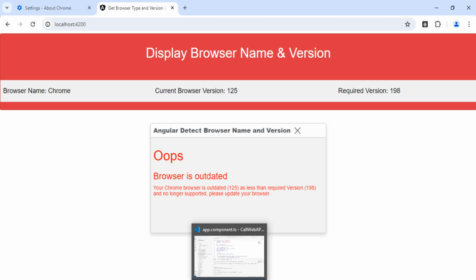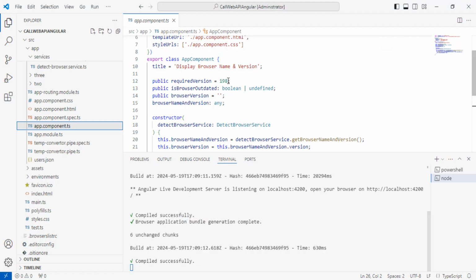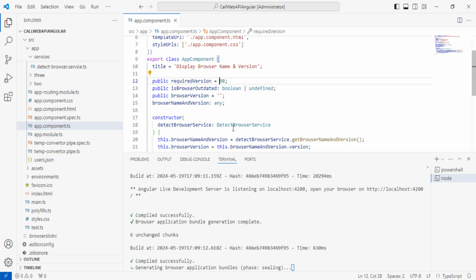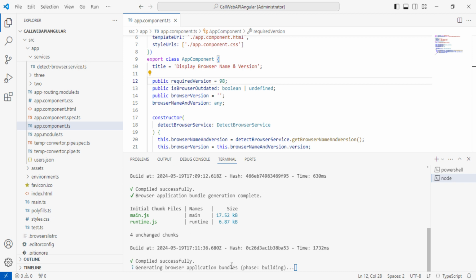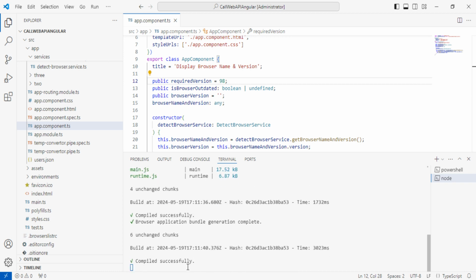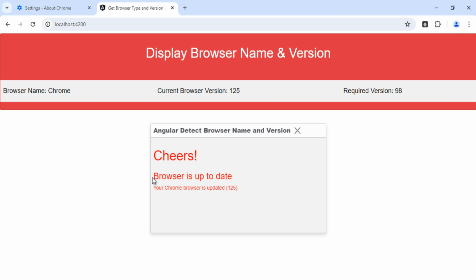Let's reduce our required version in the code. Instead of 198, I'll change it to 98 in our app.component.ts file. Wait for the Angular application to compile successfully. My Angular application is compiled successfully. Go to the Chrome browser and refresh it. I'm getting the required version 98, and based on that it shows the end user a changed toast message: Cheers, browser is up to date, and your Chrome browser is up to date at 125.